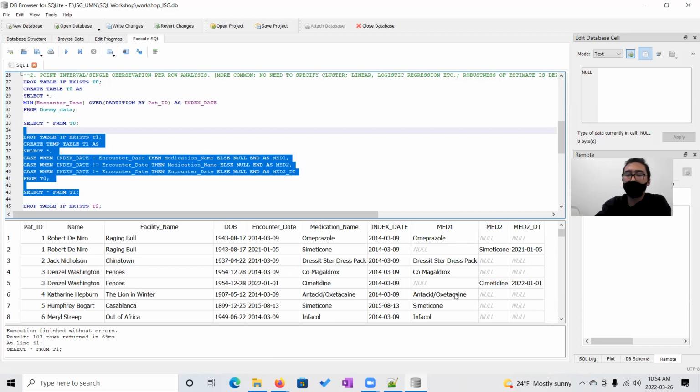Boom. You can see that I generally like to keep my old columns with the new columns because that way I can visually inspect what is going on. And then here you can see that the omeprazole index date was similar, so it was written as med1. In med2, the index date was not equal, so it wrote simethicone in the second row. And then it also gave me the value for the second encounter date.